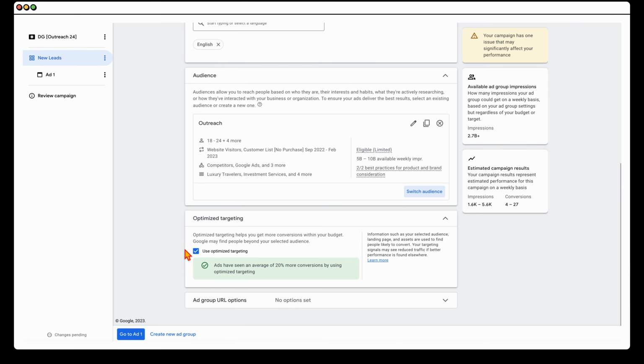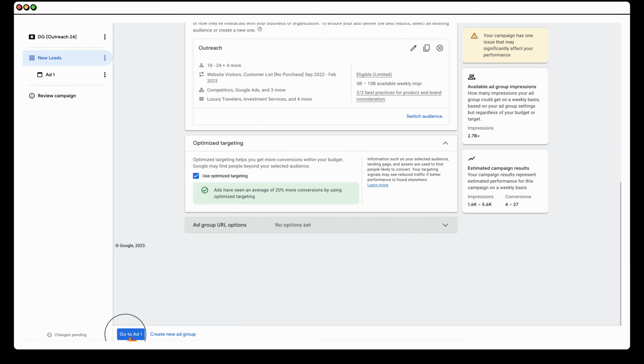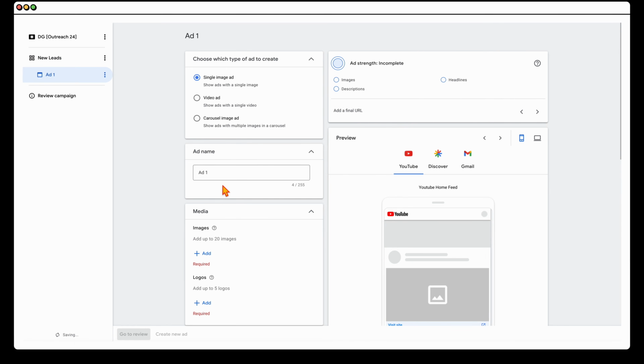If you're worried about budget, I probably wouldn't be going down demand gen in the first place anyway, but you would unselect that. And then from there, you go add one, and we need to create our first ad. We're going to just put a name on this, and this is the lead generation, and we're going to call this ad one. So from here, what you can do is you can make a decision whether you want image ad, video ad, or carousel image ads.